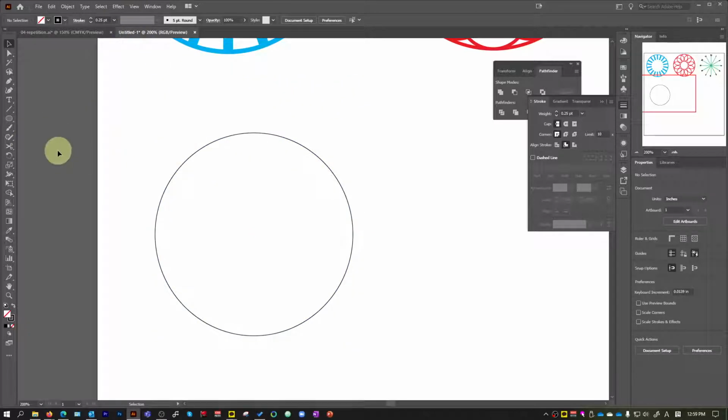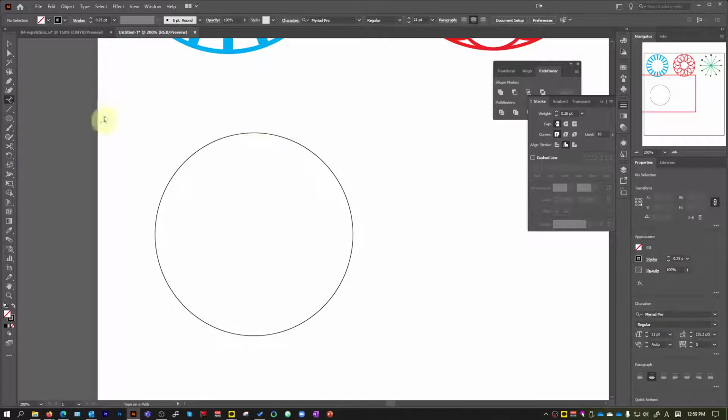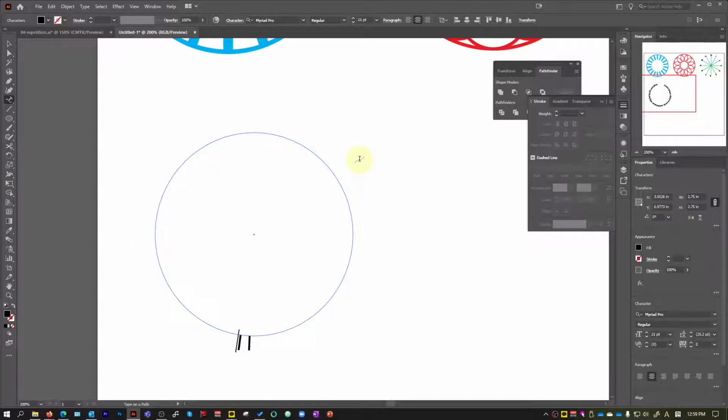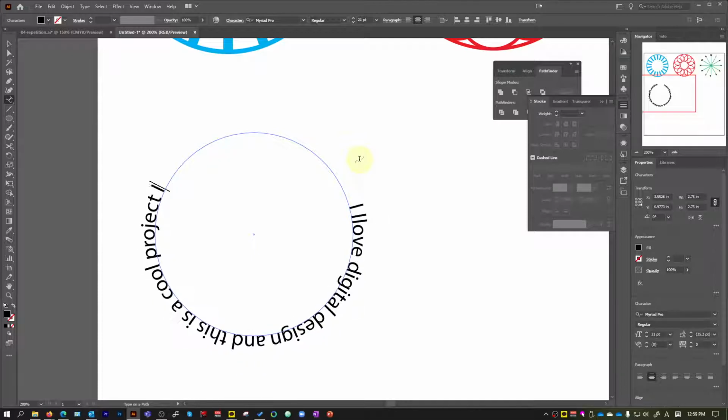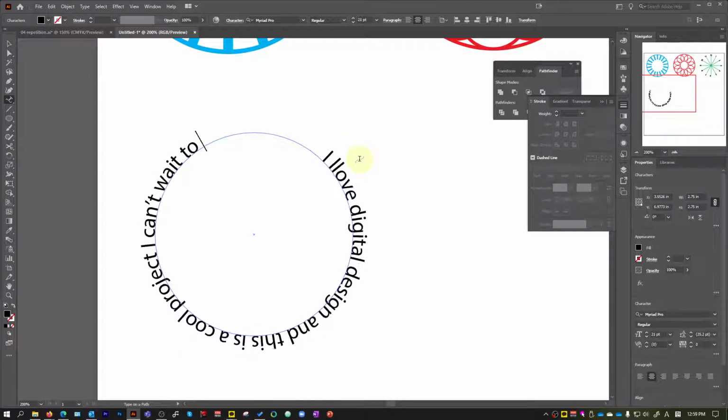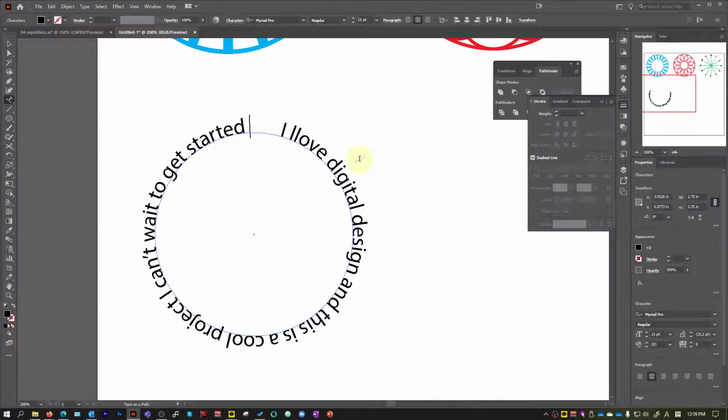To do that, let's go to the text option right here. Right click, and there should be a type on a path tool. Select that, and then select a path that you want to type on. So you click it, and then now you can type, I love digital design, and this is a cool project. I can't wait to get started on, blah, or something like that.